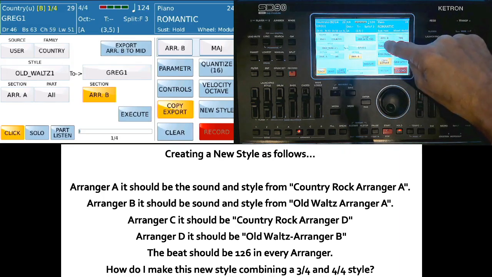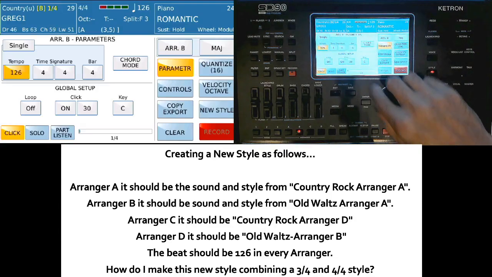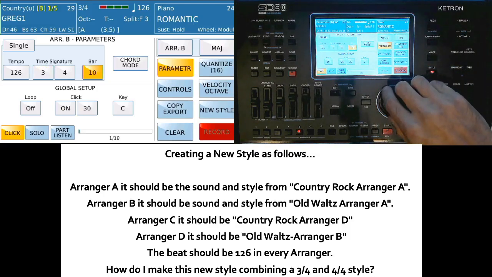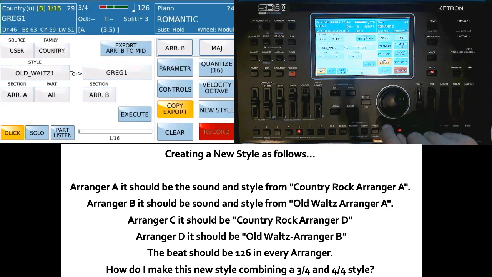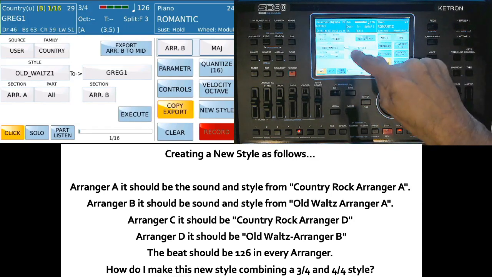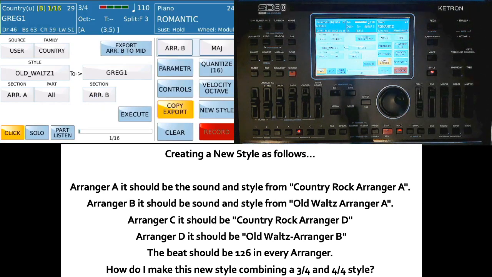Right? And let's go back into the parameter screen as well, because here we want the tempo to be 126, we want the time signature to be 3/4, and this happens to have a 16 bar loop. So I'm going to set that to 16. So you'll see old waltz, Arranger A, all into the current style, Greg 1, Arranger B. So I'm going to press execute. Now when I press play, I should hear a waltz. And I do.